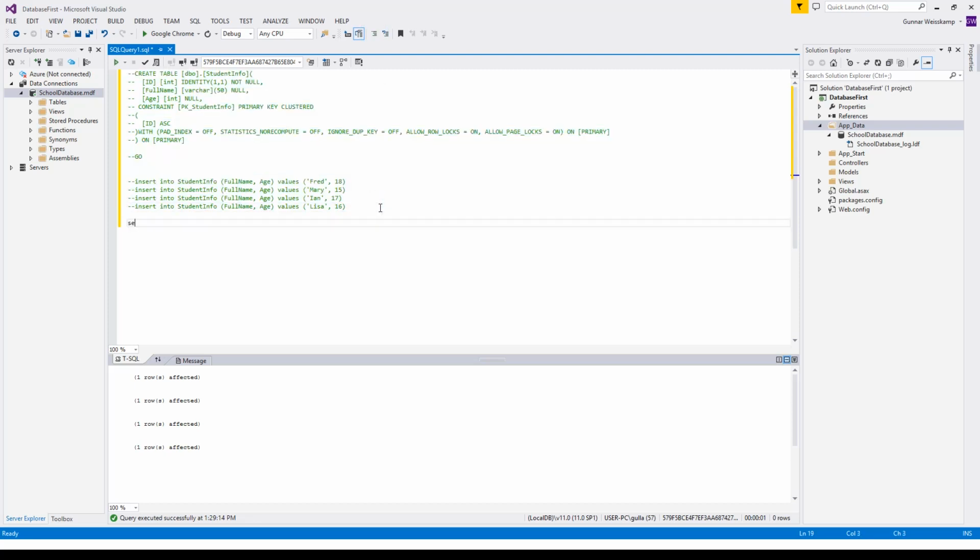So if we do a quick select all from student info, and if we run that, there we go. We can see all our students with their primary keys here. These are self-created information here in our ID field. So we've got all our students here, as you can see. So that's the database created.